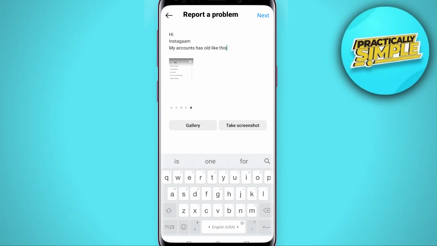So what you have to do is just type your problem here, and after typing your problem you have to tap on gallery, and let me tell you that you have to take a screenshot of your problem, and then you have to select your screenshot of your problem and then just tap on submit, and after you submit they will fix your problem as soon as possible. So that's how you can fix the Instagram music isn't available problem on your device.